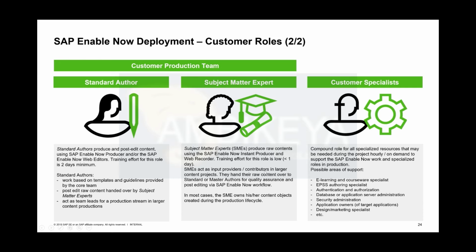The subject matter experts, the people that really know what this is all about from a subject matter perspective, are using the simple tools like Instant Producer or the web recorder. There is a very, very minimal training effort here, but those people still need to be taken into consideration. And that's what we're going to summarize as the customer production team.